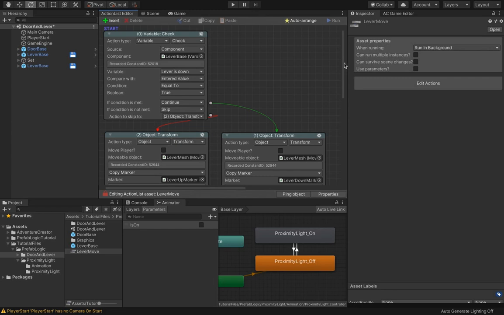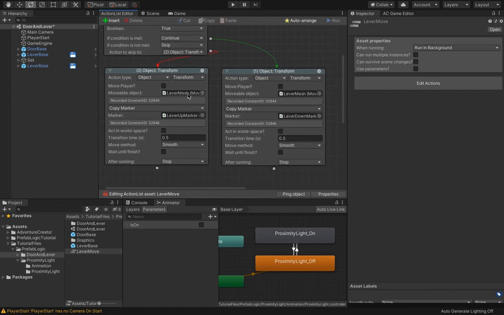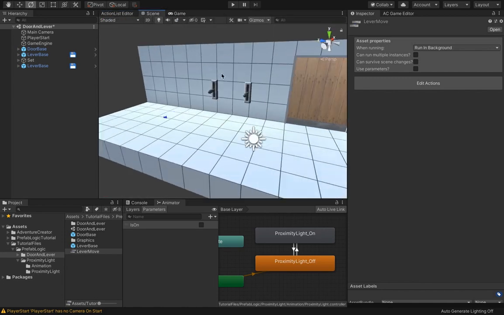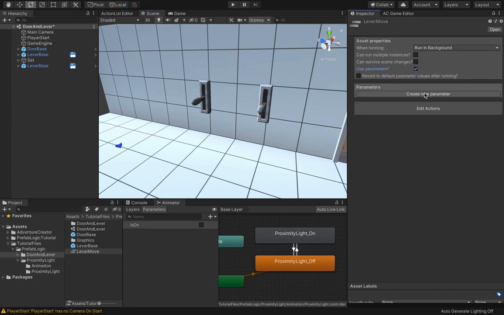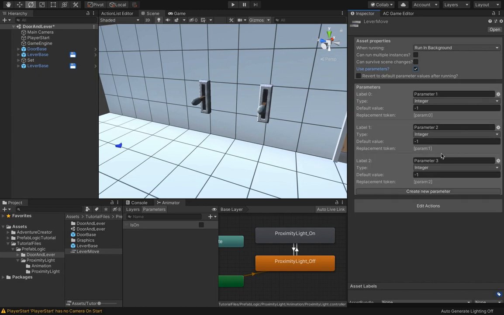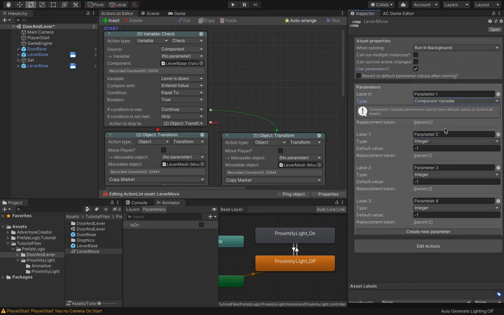So we're going to want to make use of quite a few parameters because we're going to want to override the component variable that we're reading, the movable object that we're transforming, as well as the up and down markers that we're going to be moving the lever to. So in the inspector, I'll check Use Parameters, and I'm going to create 4 new parameters. The first is for the component variable we're going to read. So I'll set the type to component variable and set the label to lever variable.